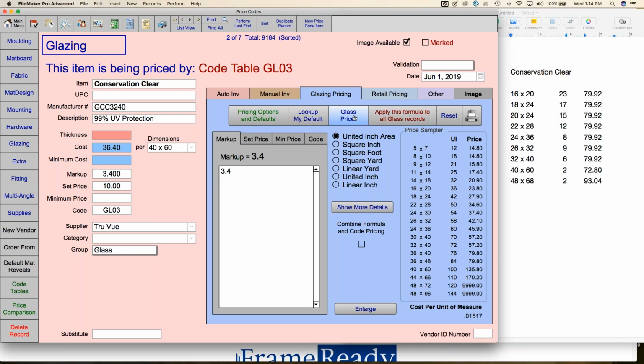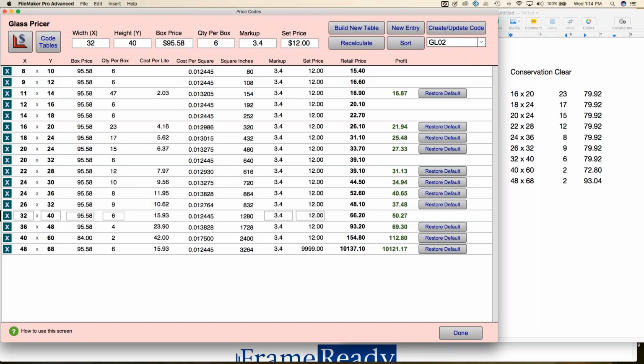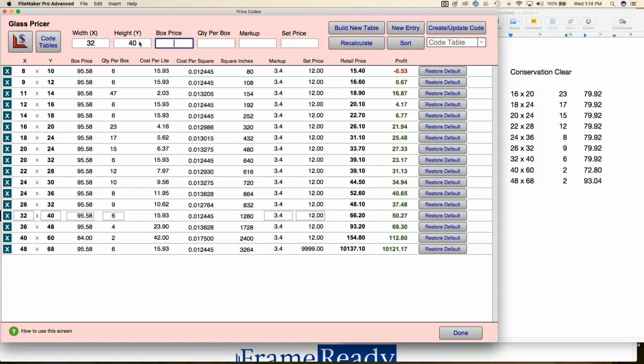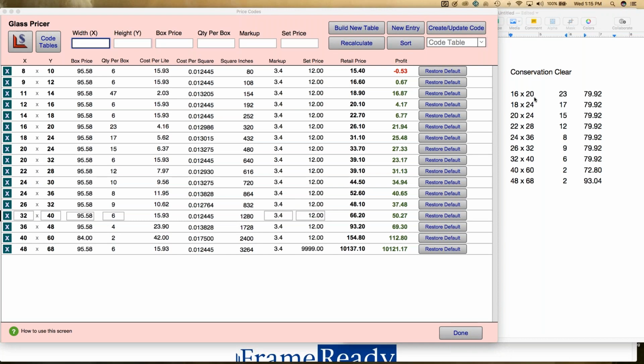So I'm going to click on the glass pricer. And if it does have information in here, it's because it's information that you were possibly using for another code table that you created. So I'm going to remove that information to say I don't need this. And then I want to go in and choose the glass type that I'm going to base the pricing on. You can see on the right-hand side of the screen here that we have a number of different sizes, and I'm just going to move that over for a moment so that I can see them as well.